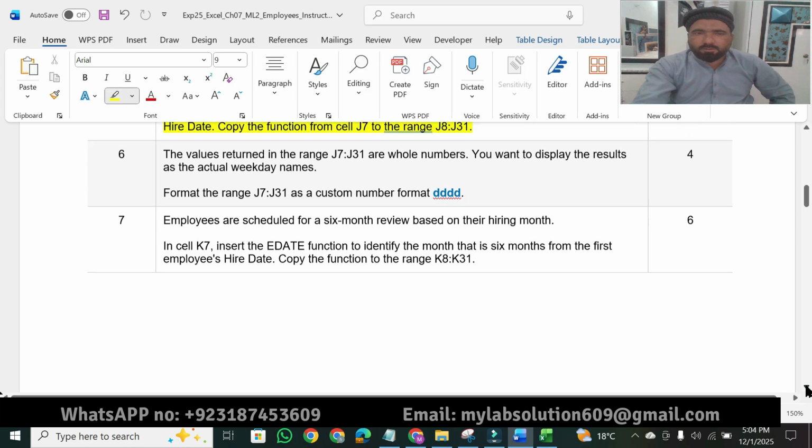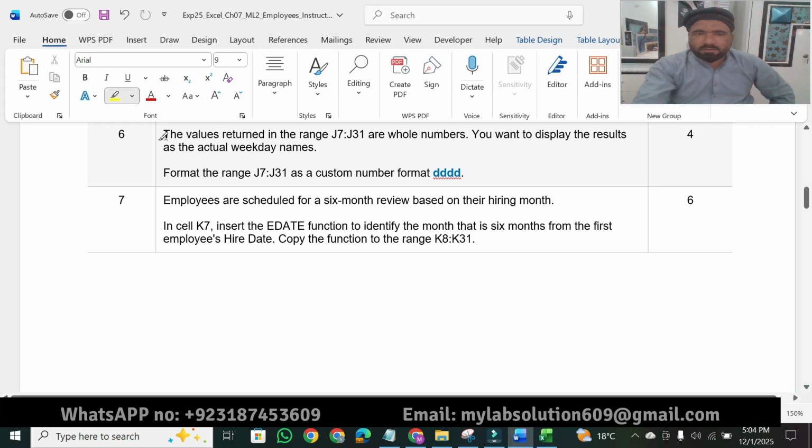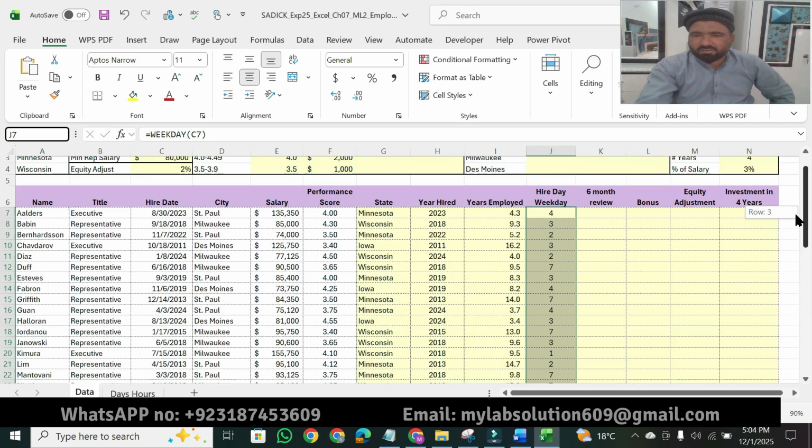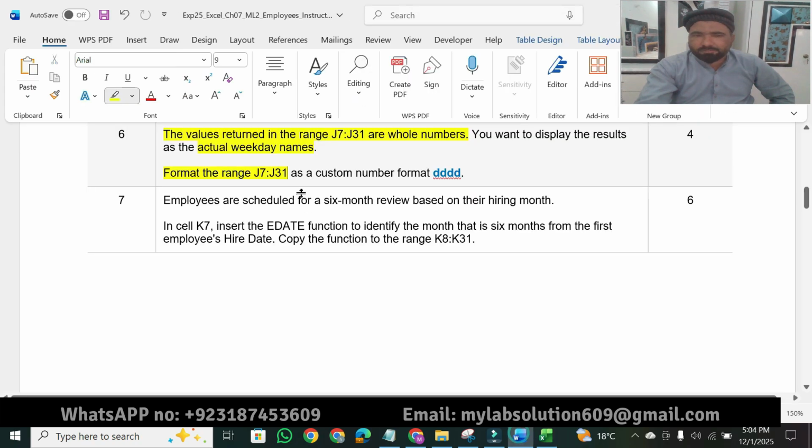Now I'm moving toward question number 6. The values returned in the range J7 to J35 are whole numbers. You want to display the result as actual weekdays. So format the range J7 to J31. First we have to select J7 to J31. Yes, that range is already selected. Then we have to use a custom number format.